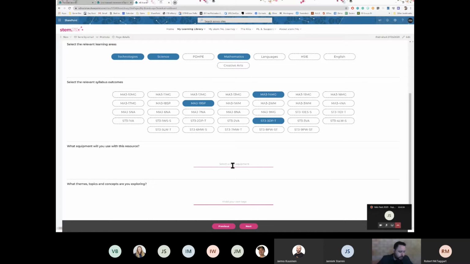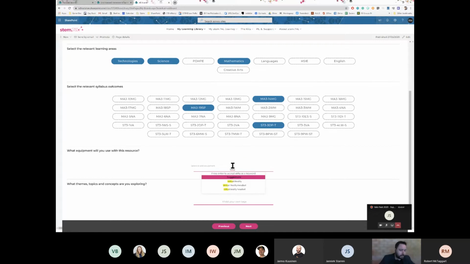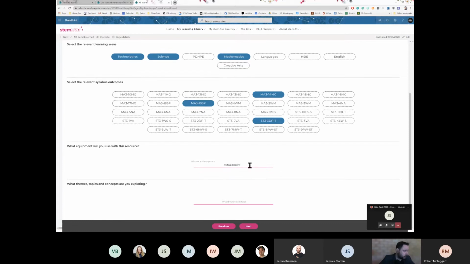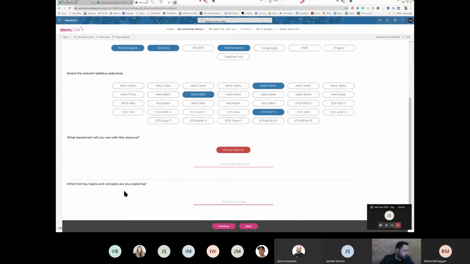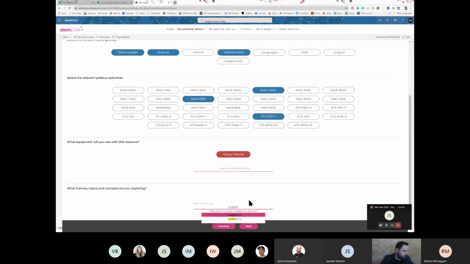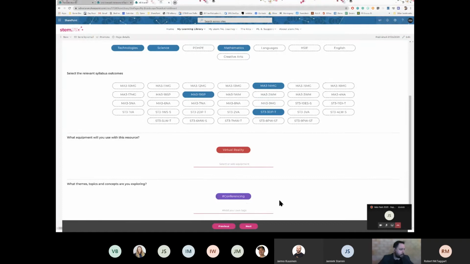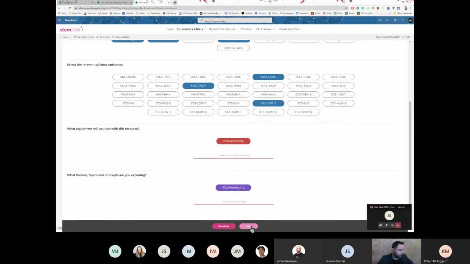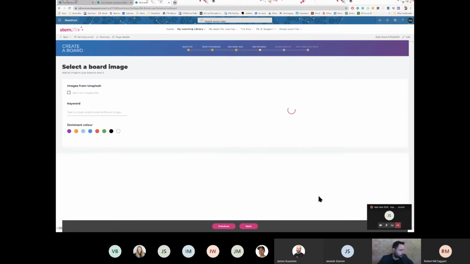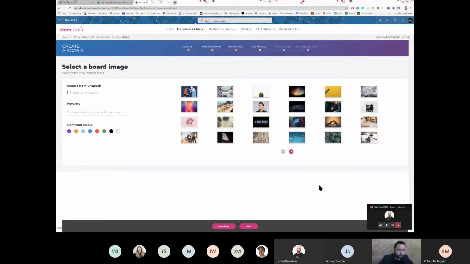What equipment do you want to use? So this is actually all coming from the term store in SharePoint. And as the user, as the teacher, I can add my own as well, and that adds that to the term store. Virtual reality, and what themes? Conferencing, there's one, but I can add my own as well. I'm going to click next. What do we got here, Yannick?